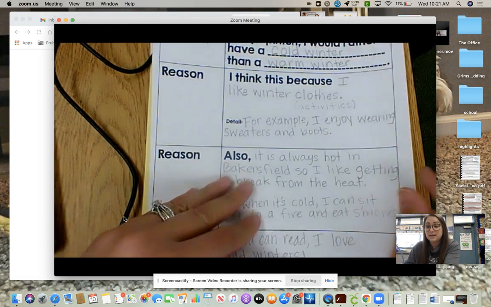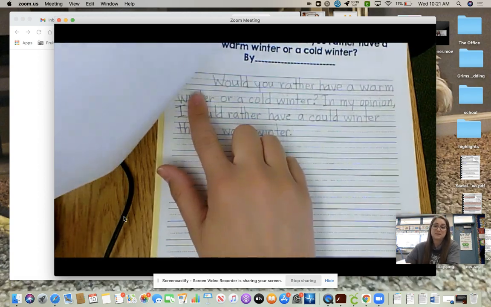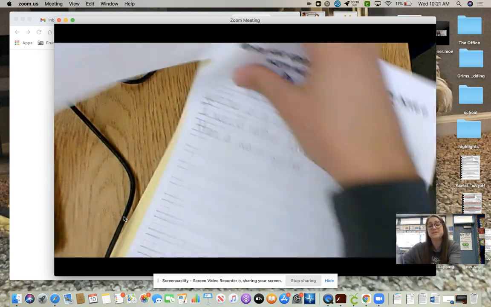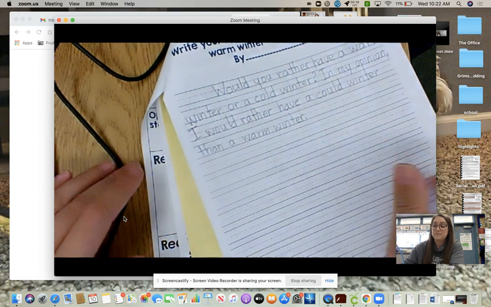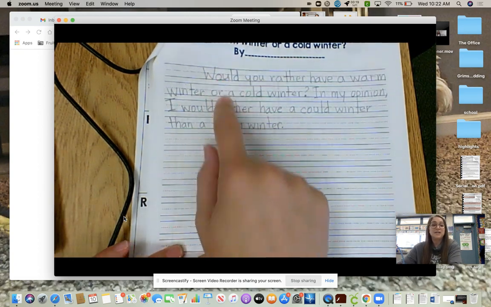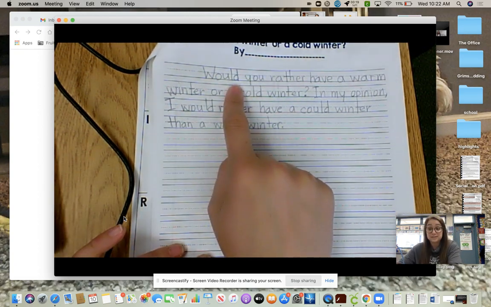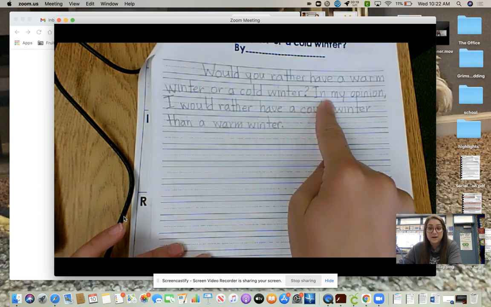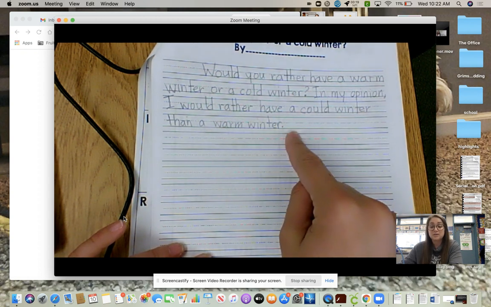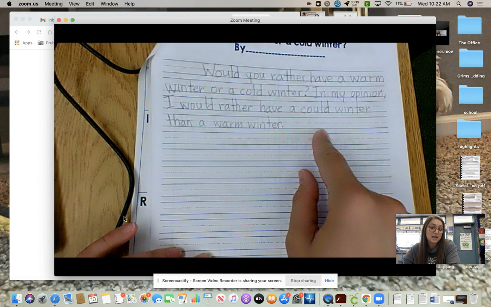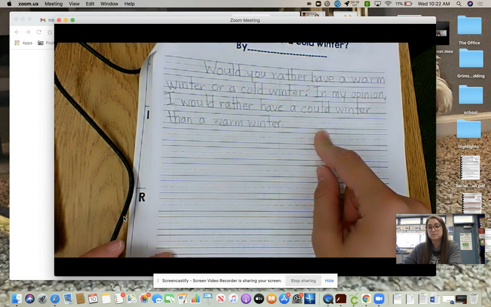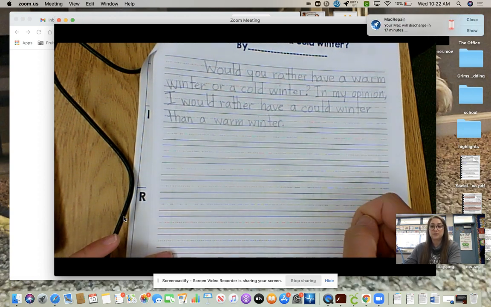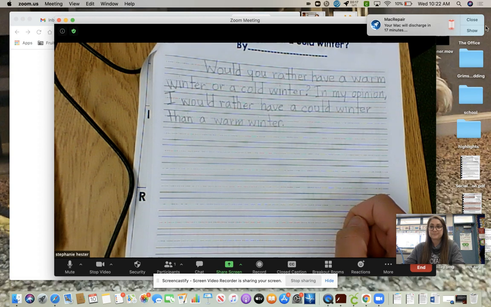And then you start writing. You need to indent. I'm going to have to take points away if we don't indent. We've been practicing this a lot. And then you just write your intro sentence in that graphic organizer. Then write your opinion statement. Then you'll go into your reasons. I think this because, for example, also. And then you'll write your concluding sentence. And then you are done.